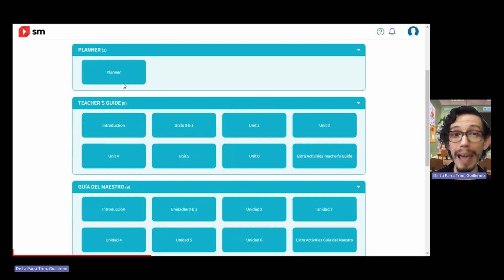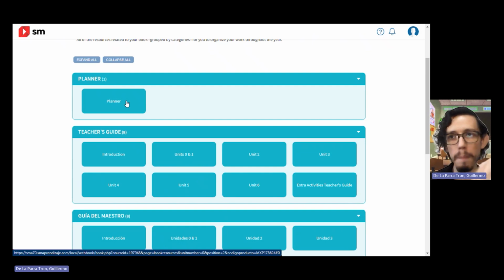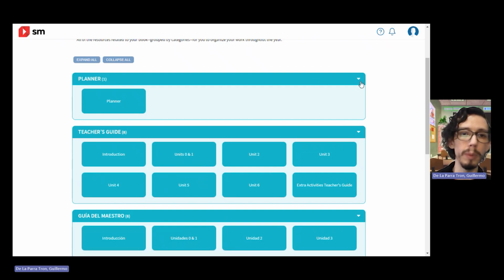Here, you will find your planner. This is a planner already prepared for the entire year that you can use as a guide or as you're planning for the entire course. You can download this document, copy, paste, and edit it in whichever way you feel more comfortable.